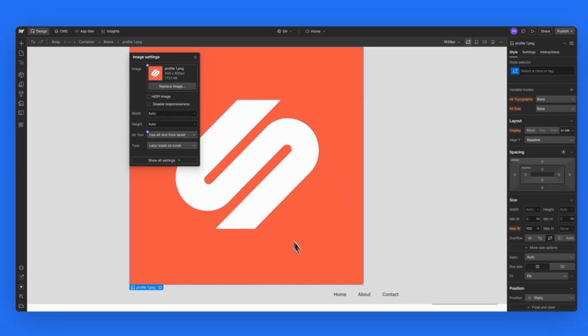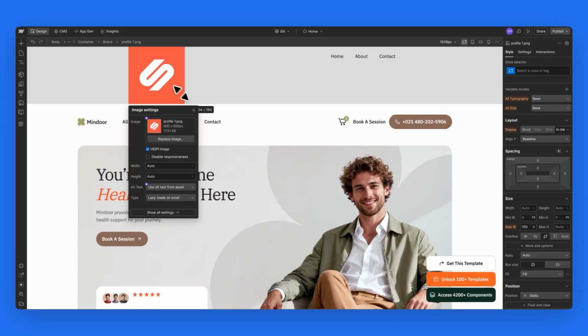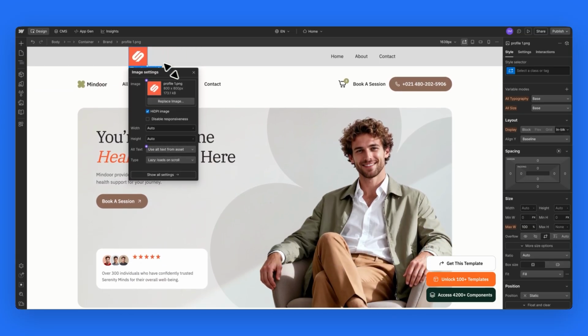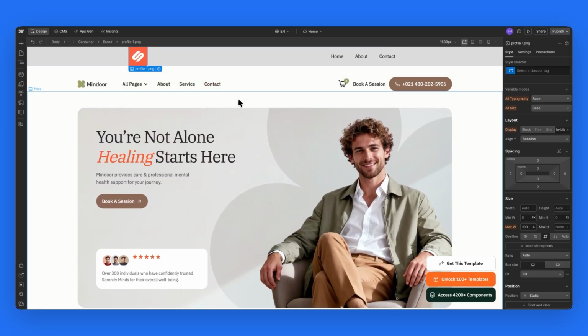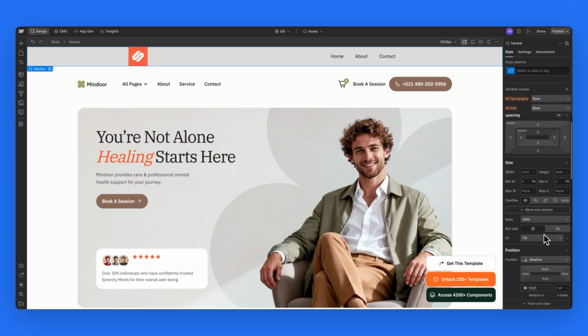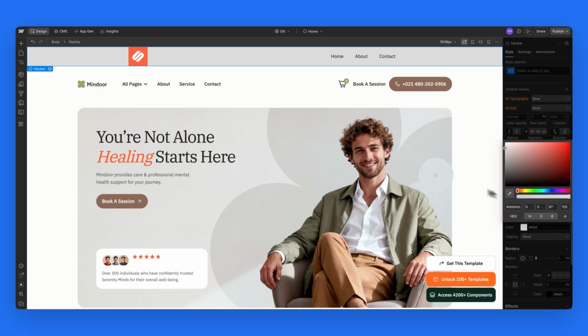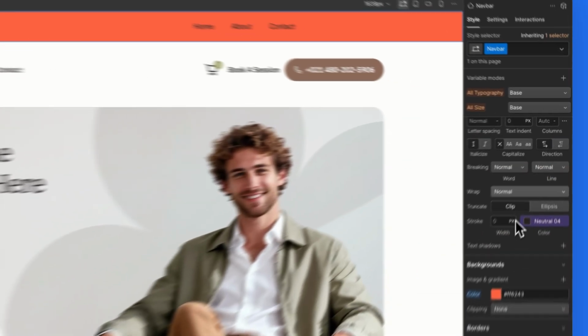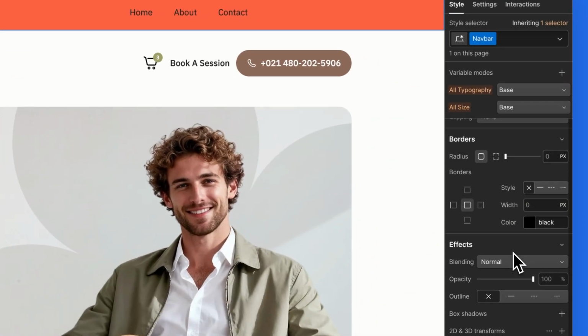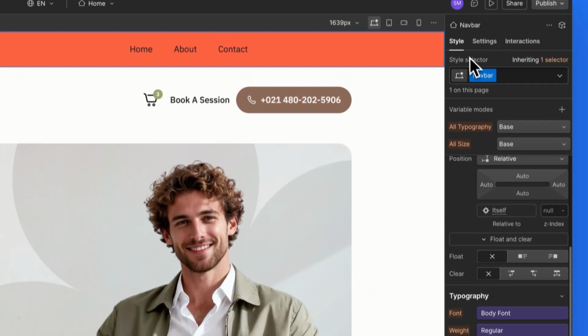At this point, the logo might look too big, so you can resize and adjust it just like this until it looks good. If it still doesn't look right, you can also change the navbar color to better match your logo. For example, I'll just change it to something like orange, and now it looks much cleaner. You can also tweak more settings from the Style panel on the right if you want, but that's totally up to you.